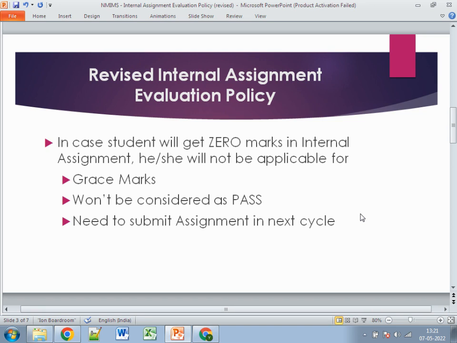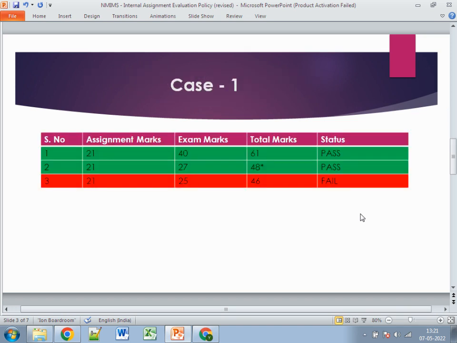So let's discuss a few of the scenarios which definitely come to my mind if I talk about the combination of both internal assignment and exam marks. So let's discuss each scenario one by one.